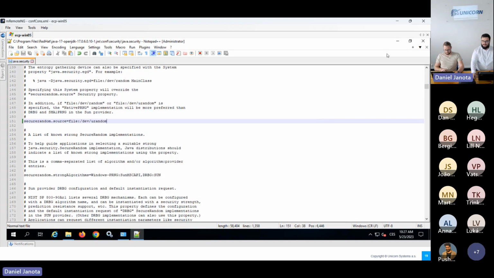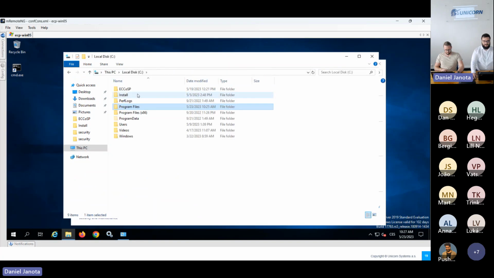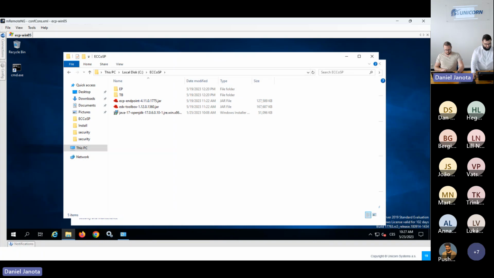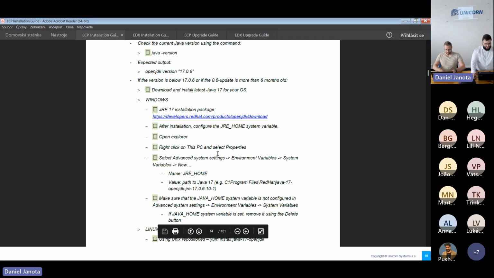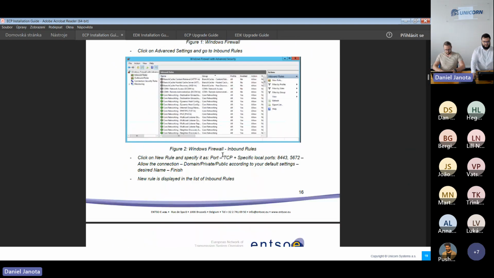So we can proceed with the next part, which will be the installation of the ECP endpoint. Again, let's check the documentation. Let's check chapter 7.